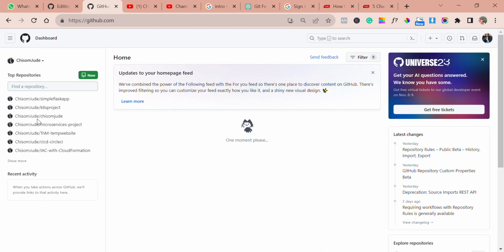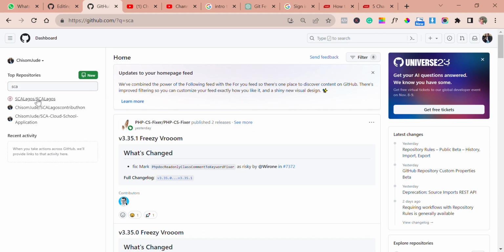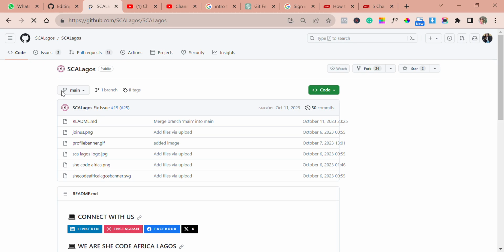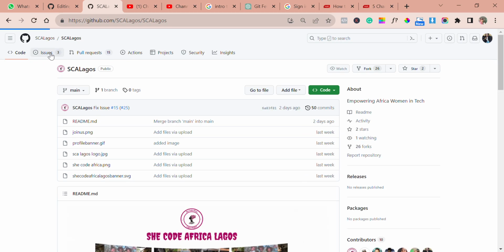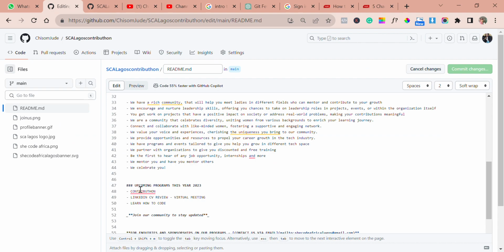So I think I have it here. Yeah, so this is it, and I just want to have the instruction again. Sorry for that. It said make line 47 bold and italics. So I'm going to come to line 47.